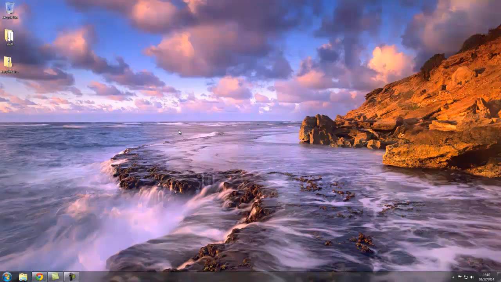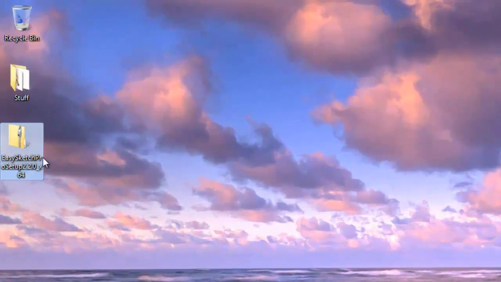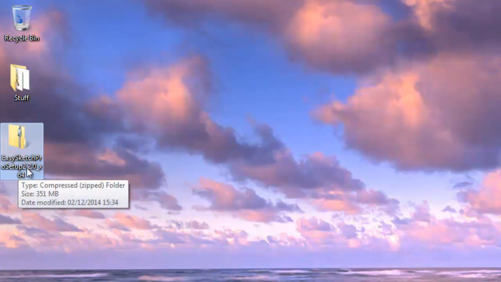Okay, it's finished downloading. It took a couple of minutes to do, and if, as I recommended, you saved the file to your desktop, you should see the file appear on your desktop. Here it is, Easy Sketch Pro setup, followed by the version number 2.2.0, and this is the 64-bit version. Now this is a compressed or zipped folder. To access the contents you need to uncompress it or unzip it.